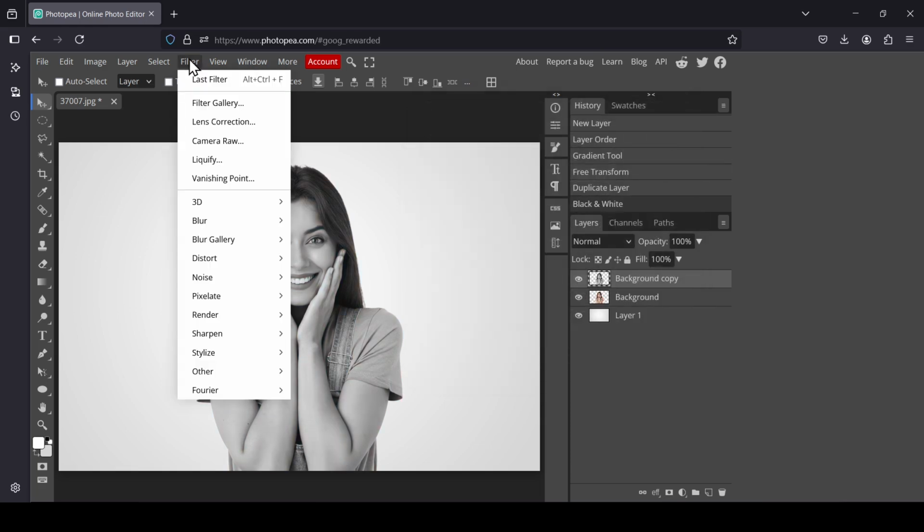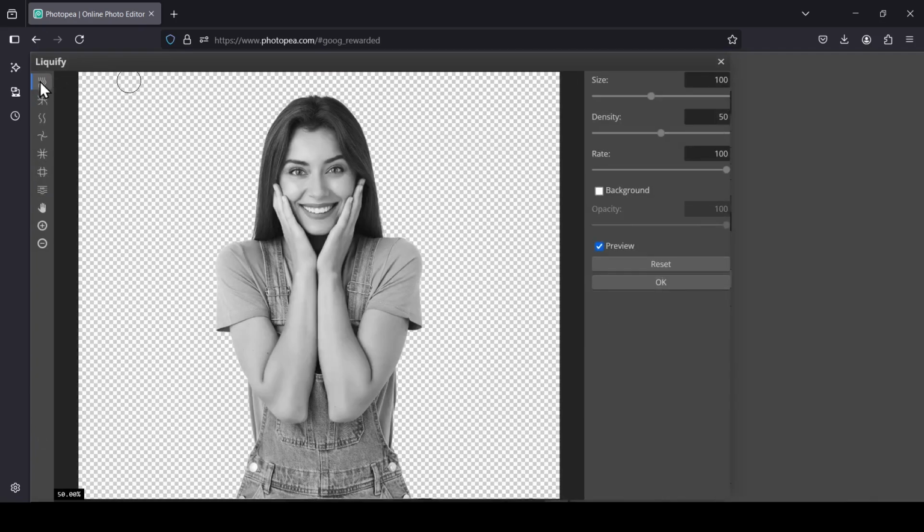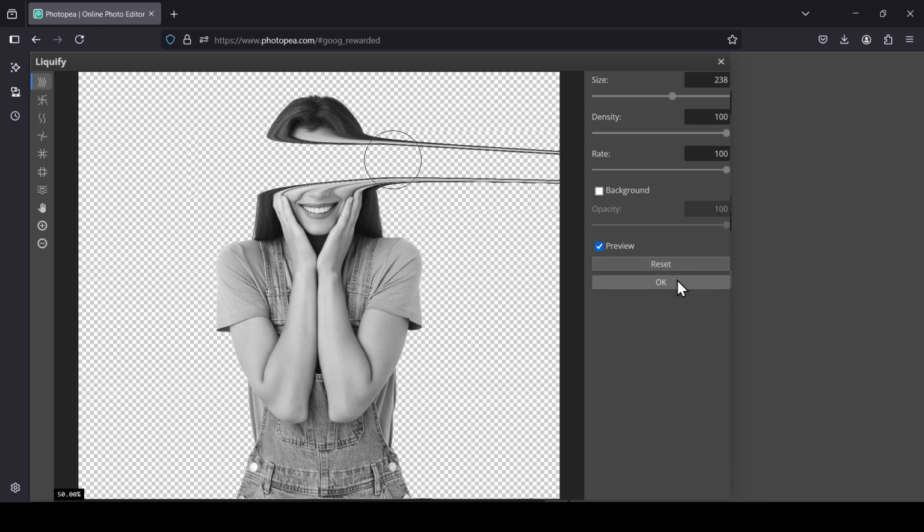Go to filter and then select liquify. So make sure the setting here is smudge. So for the size, I'm going to increase it a little bit. I'm going to increase density to 100. And now I'm just going to move the pixels to the right. So here. And now just click OK here.